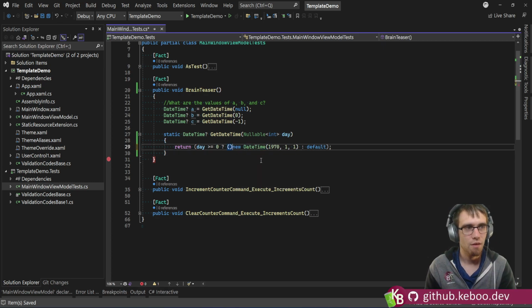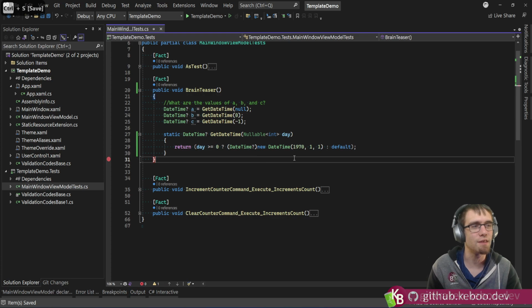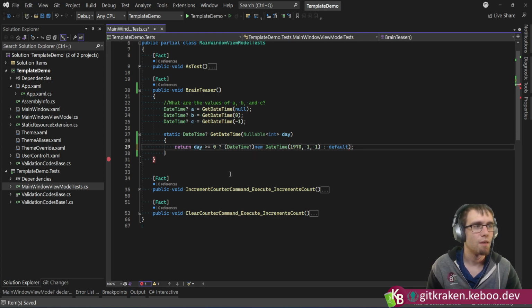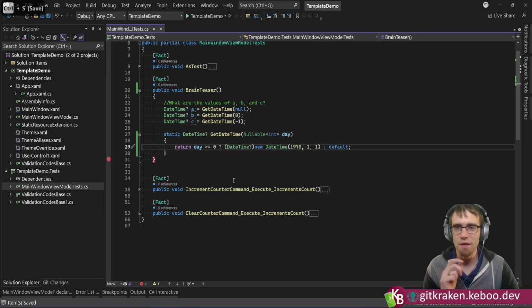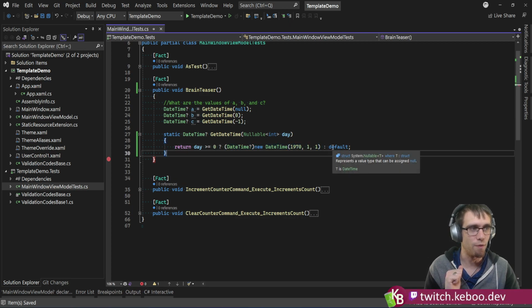To make the point even more clear, if you went DateTime question mark on this side, you've now changed the behavior. Because now the compiler looks at it and goes, I can now see that this side of the ternary is a nullable DateTime. Therefore, this thing also must be a nullable DateTime.